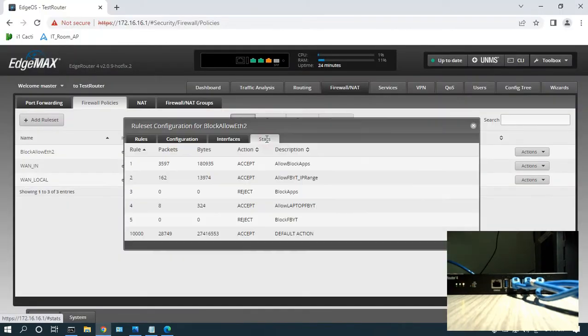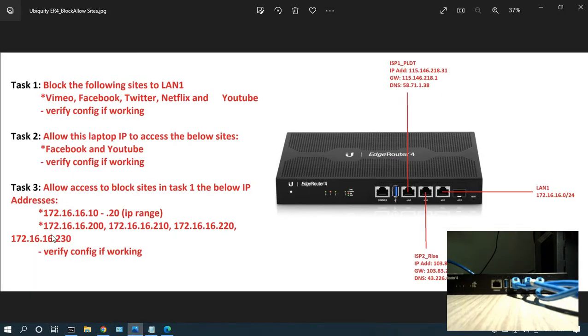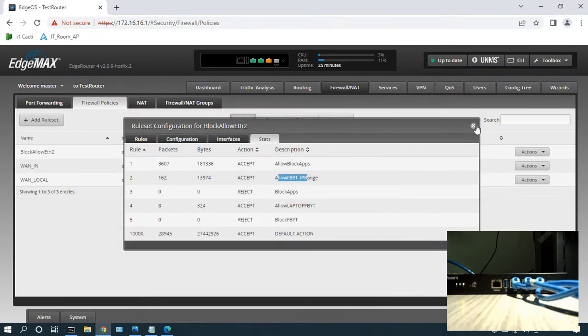Now, if we go to stats, as you can see, we have allow block ops and allow FBYT IP range packets being accepted on the firewall. Okay, let's go to task number 3, allowing this group of IP addresses to access this website. This is a group of IP addresses. So to do this whitelisting, let's just create a group of IP addresses.